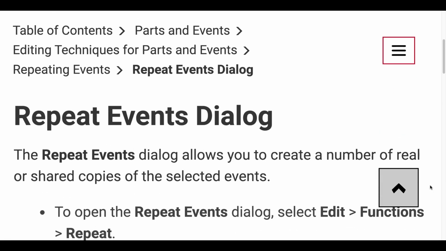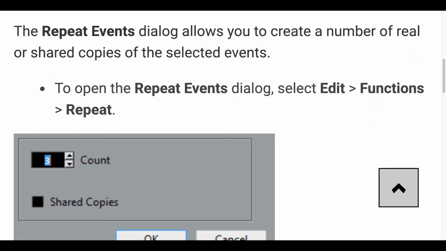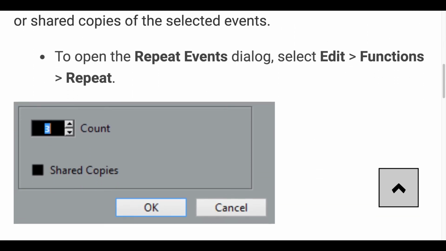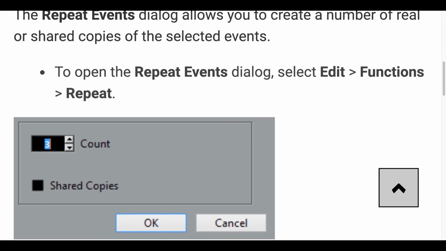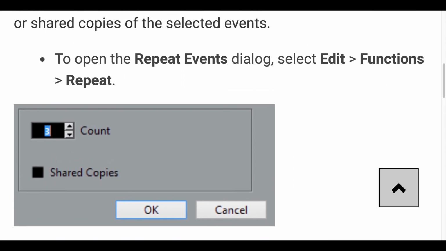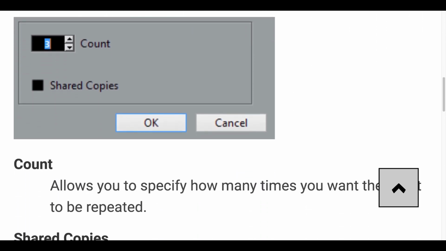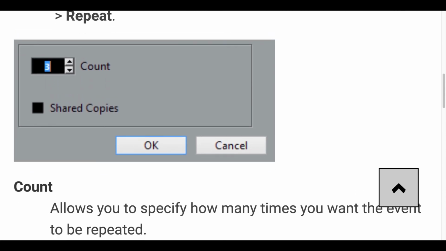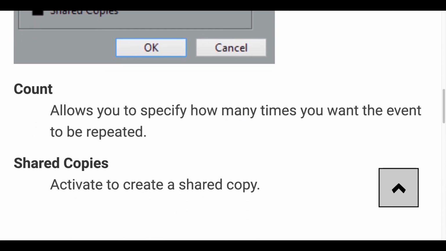Repeat Events dialog. The Repeat Events dialog allows you to create a number of real or shared copies of the selected events. To open the Repeat Events dialog, select Edit Functions, Repeat. Count allows you to specify how many times you want the event to be repeated. Shared Copies: activate to create a shared copy.